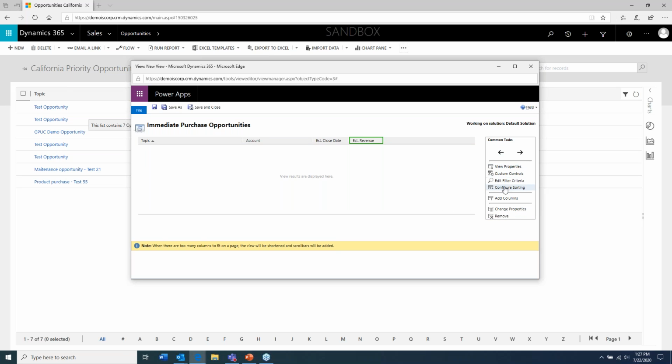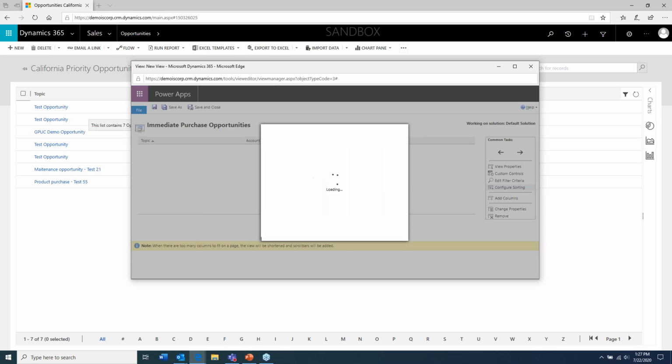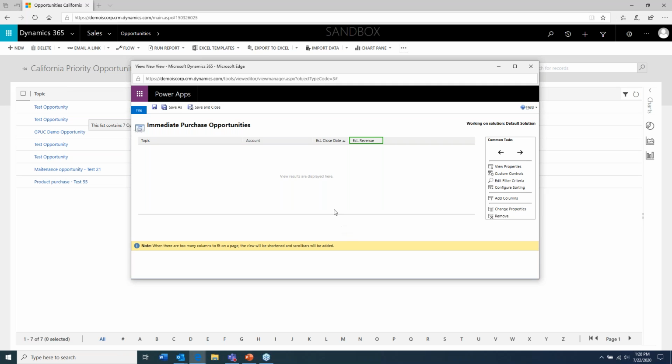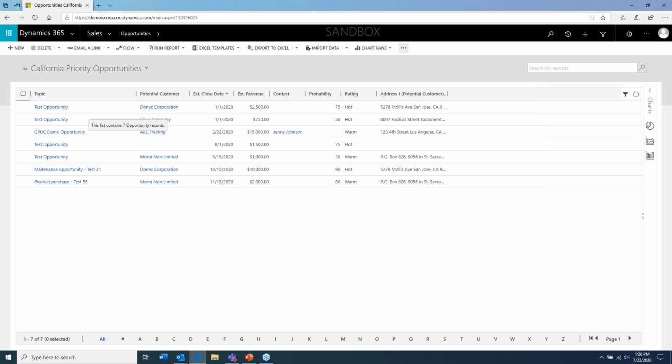Another thing that you can do is configure the sorting. So you see that the arrow here is next to topic, meaning that it's going to default to sort by topic. So if we select configure sorting, we can change what we want it to sort by. So let's say we want it to sort by the estimated close date and go in ascending order. So we'll see those that have the oldest estimated close date first. And you can have a then by as well, but we're going to stick with just one for our view. Okay. And we're going to go ahead and save and close this.